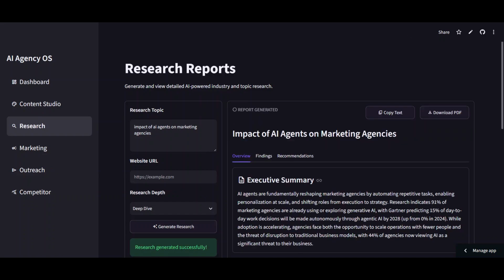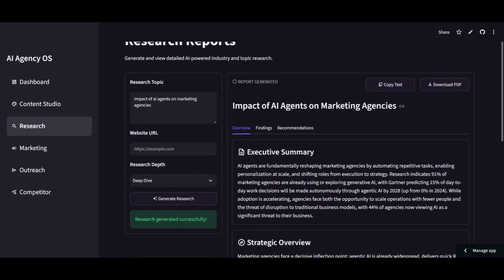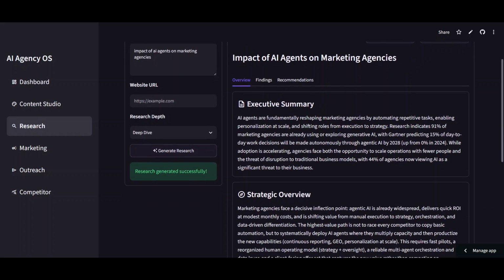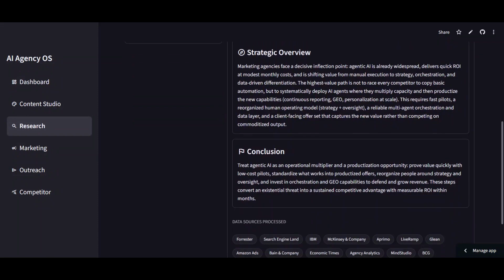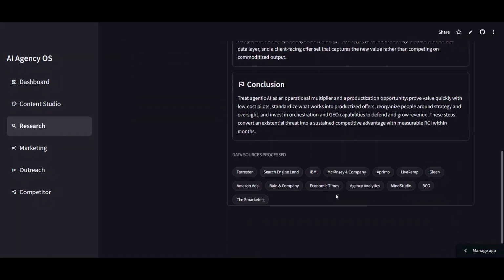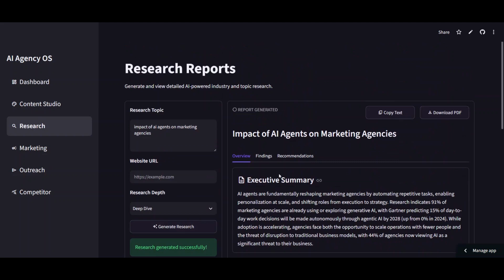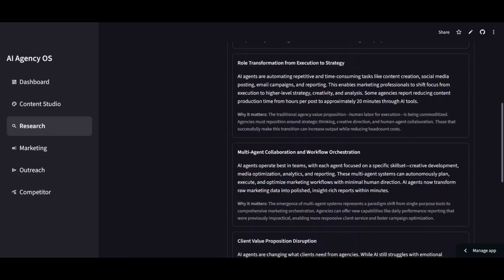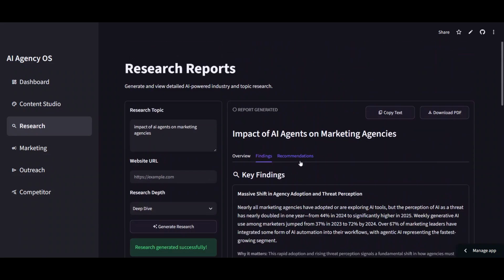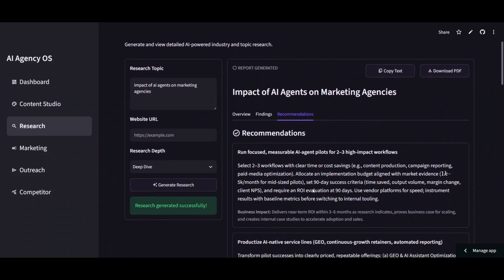Now with just a little bit of wait, we have this entire research here. The impact of AI agents on marketing agencies. First, it gives you an executive summary, and then a strategic overview, then the conclusion, and all the data sources that it processed. Then we have here findings section. It gives you key findings, and then we have recommendations, like for agencies what they should do.